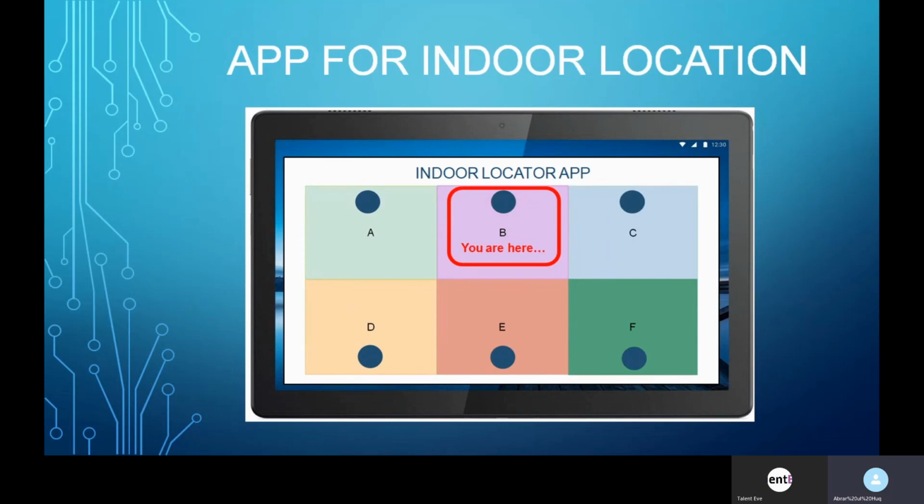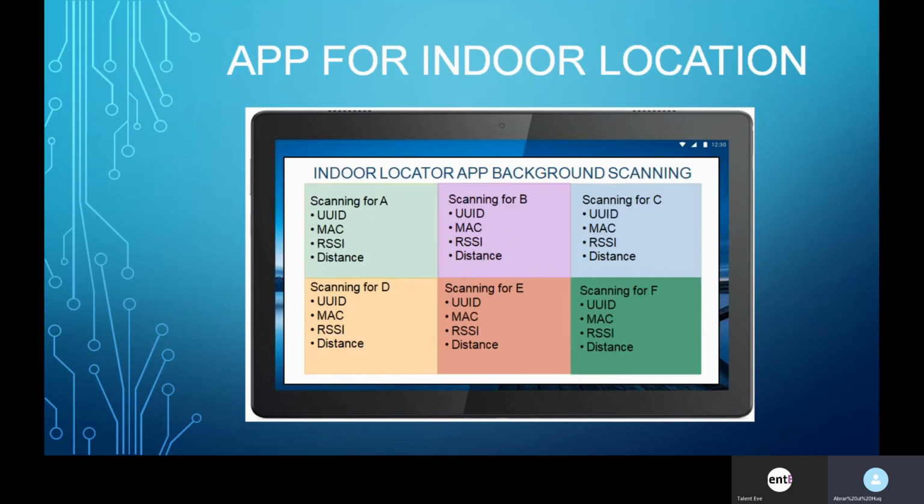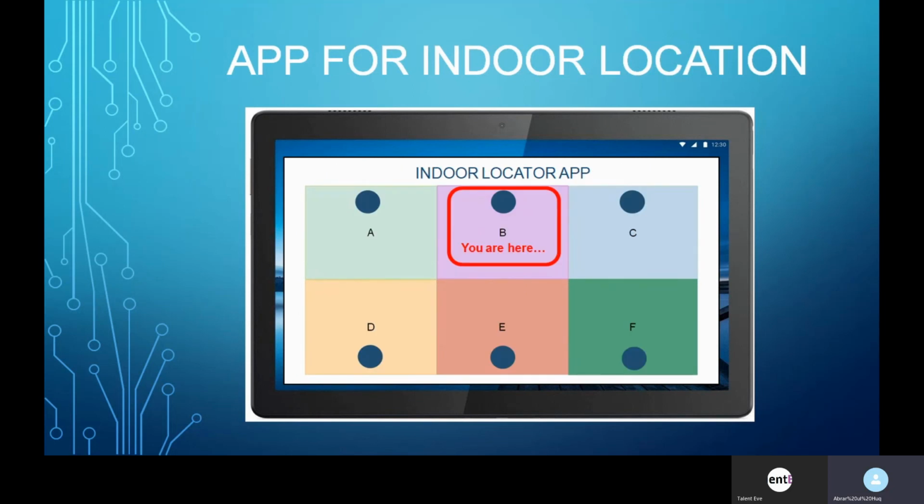If we look at the screenshot from the previous slide, it shows the background scanning and analytics happening in the background. In the foreground, it signals that you are in area B, and if you want to go to area C, you are this many meters away from area C, and this many meters away from the exit, and so on. So this was a brief example of how we can use beacons in indoor locationing.